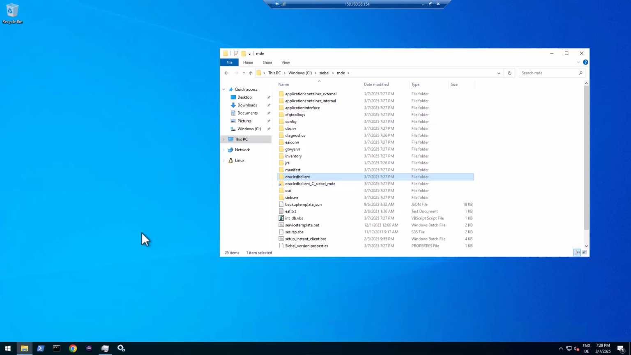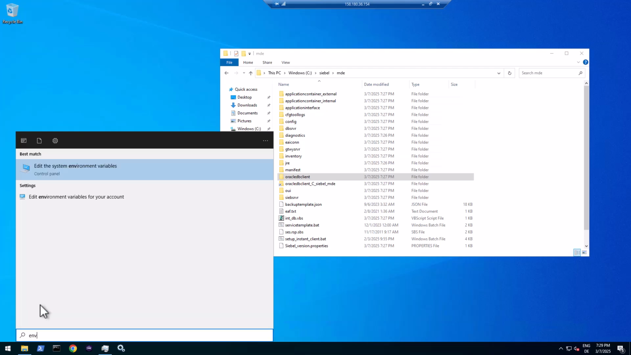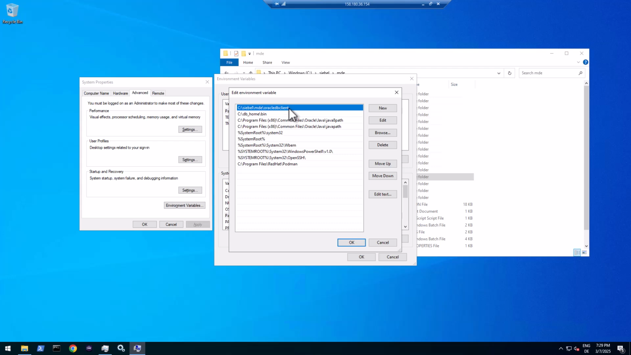So I want to check a few things. First of all, I want to check if anything happened to the path. And yes, the system path variable now features prominently the Siebel MDE Oracle DB client folder. So that's new. It's the first time this happens in the 30-year history of Siebel. So now my Oracle database client is actually the one provided by Siebel.